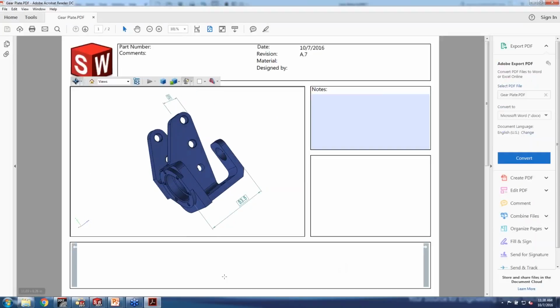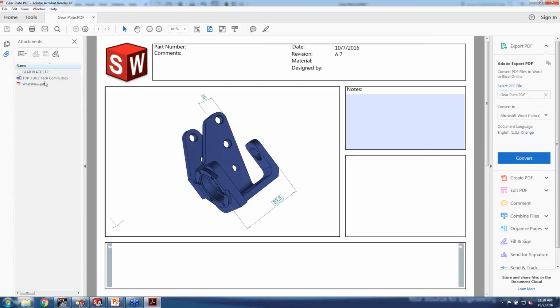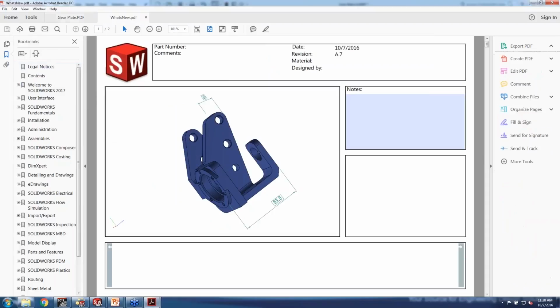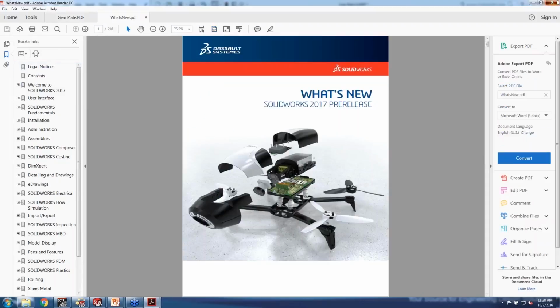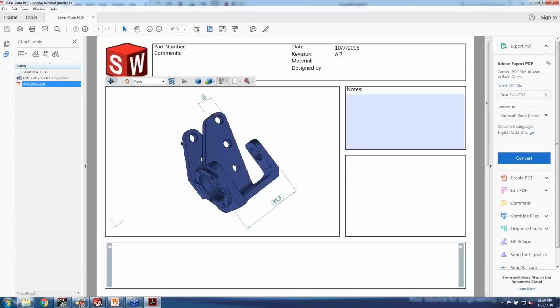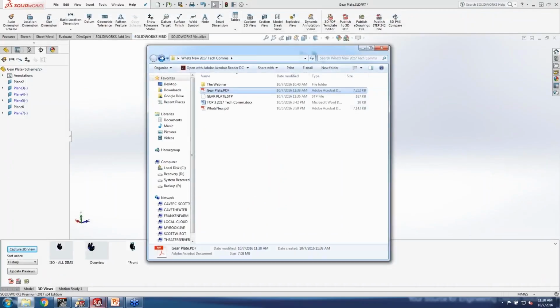If I had any additional views, they'd be down here. And then right here we see our attachments, and I can go ahead and bring up any of these documents here, which is just a really cool enhancement. I think that's my favorite one for model-based definitions.